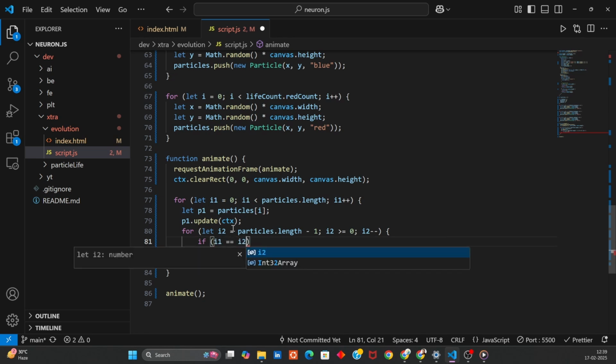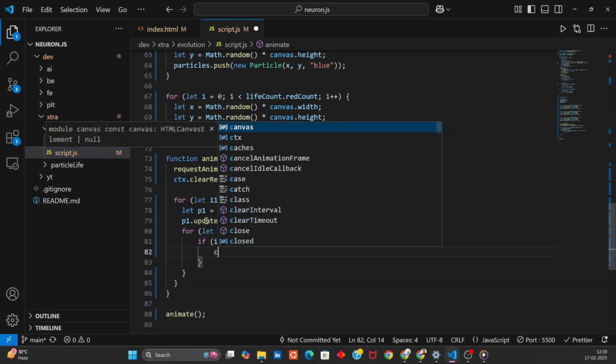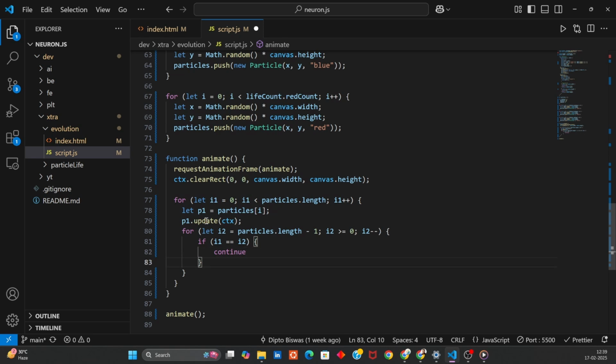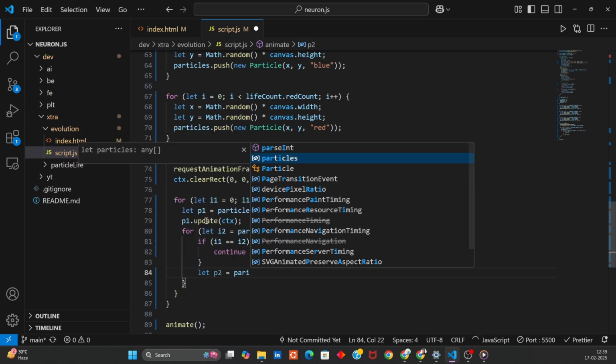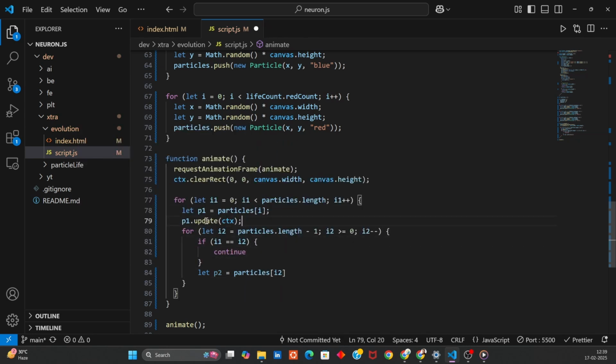If i1 equals to i2, first of all, we have to continue. We don't want to check anything because it's the same particle. Now I will create another p2, and this will be particles i2. Now the same thing needs to be applied for the i1 also. It will be starting from the particles dot length minus 1, and i1 should be greater than or equal to 0, and i1 will decrease. Then p1 is the i1th index of the particles, and then we are updating.